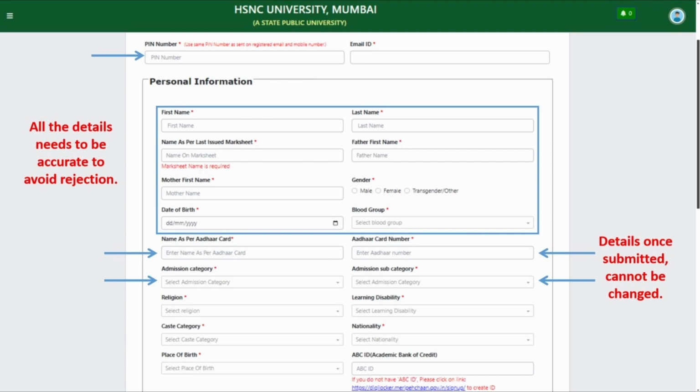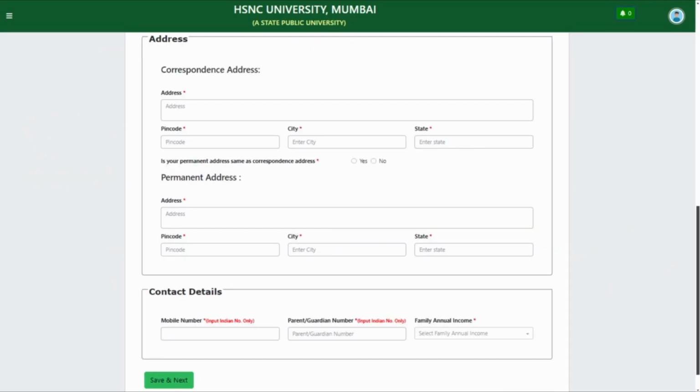Post that, the student needs to enter their ABC ID, that is Academic Bank of Credit. If the student does not have the ABC ID, they can click on the link given below. Continue with inputting the correspondence address along with the correct PIN code.